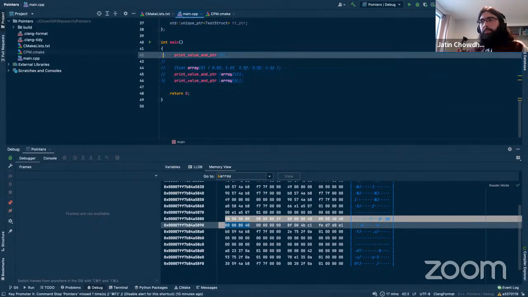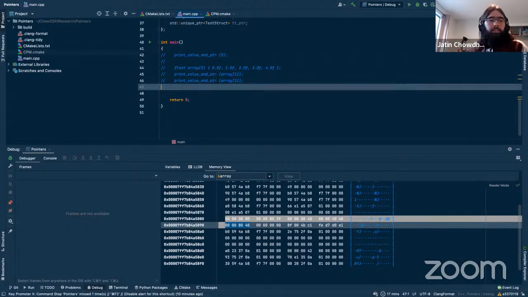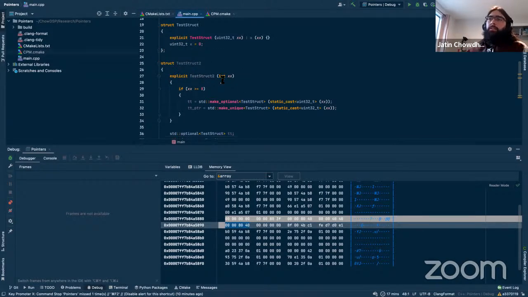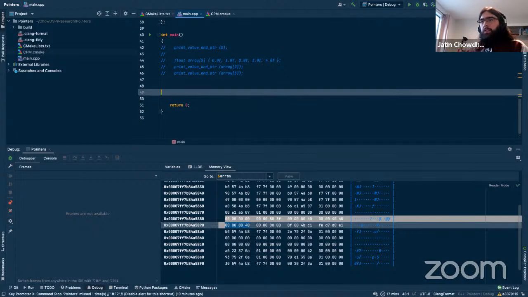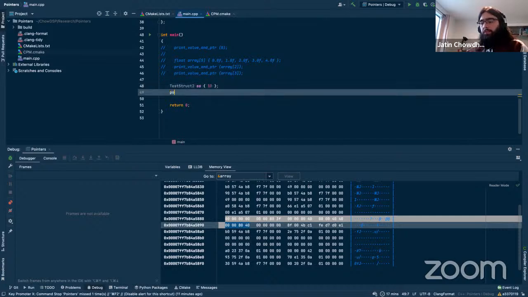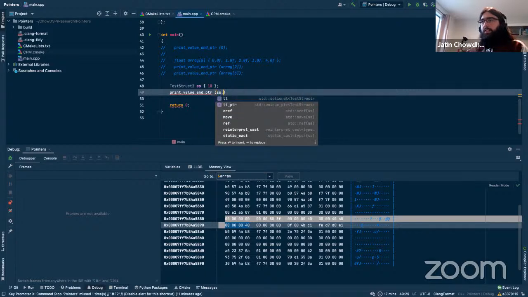And so now let's comment out these for now. Oops. Now let's actually look in our test struct here at where things live in memory, right? So we'll create our test struct SS, I don't know, let's make a name for it, and I'll initialize it with the value 10, right? And so now I'm going to do print value and pointer for ss.tt.